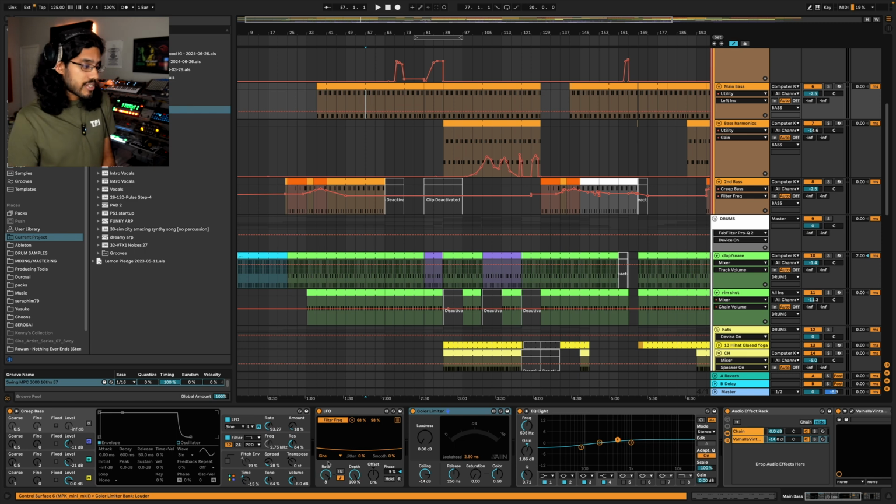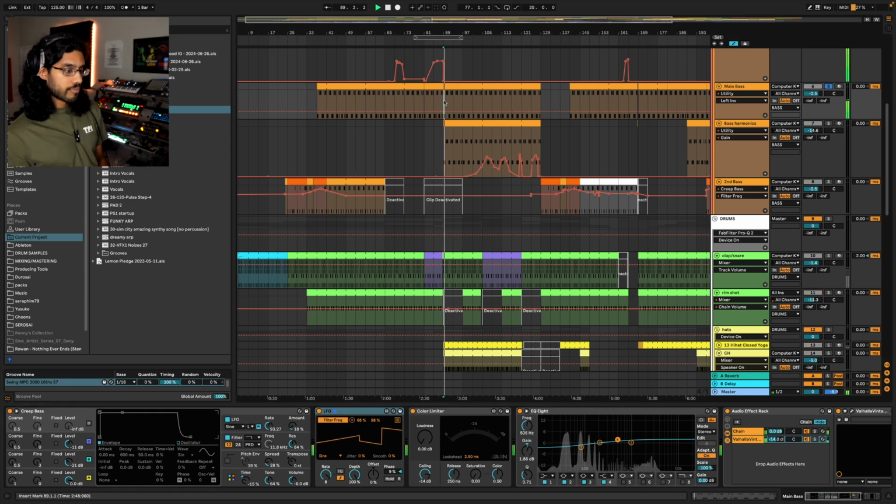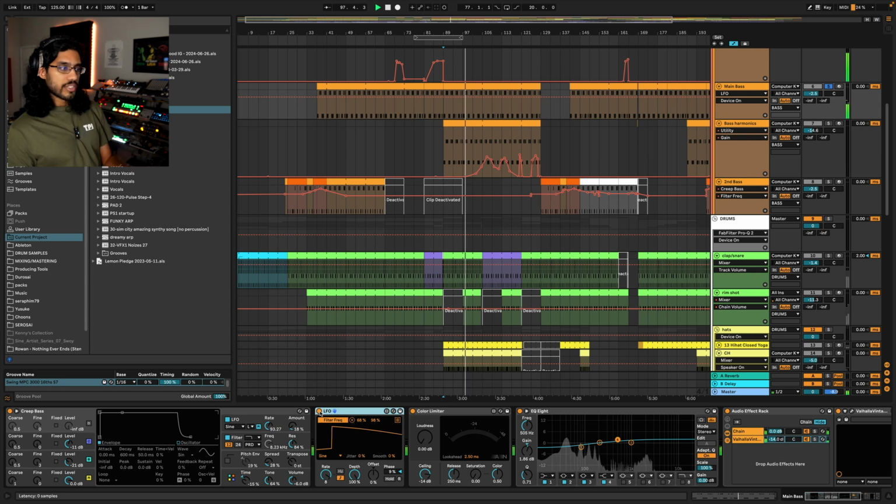And then on the main bass, I have this LFO that's linked to the cutoff filter, the low pass filter frequency on Operator. So that's slowly morphing the bass with the filter. It's giving it a lot of movement. Without the LFO, it's very static. It's very boring, at least after a while. But this just gives it a nice bit of movement.